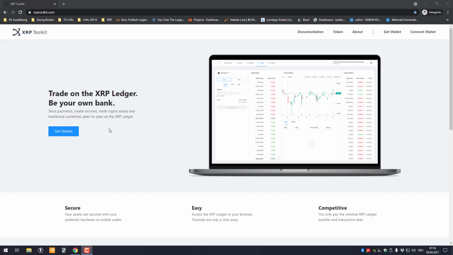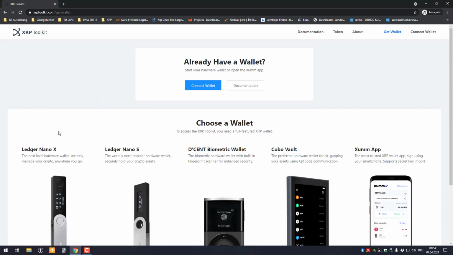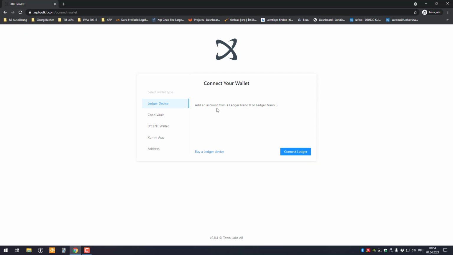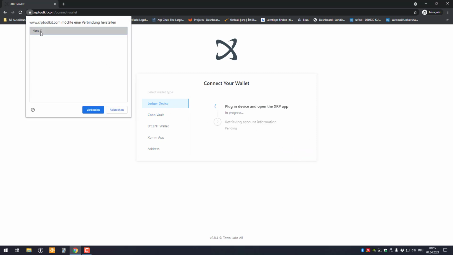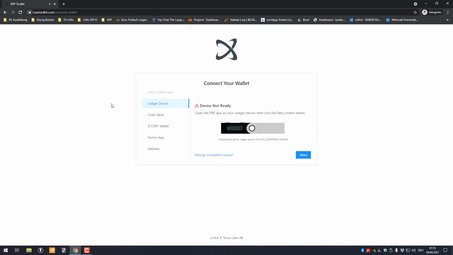In order to get started, we always have to click the button Get Started. So we say connect wallet, and now we've got multiple ways of connecting to our wallet. In my case, I do have a Ledger device, a Ledger Nano S, and I also recommend maybe using those, but it also supports some wallets, so the Cold Wallet, Tsun Wallet, and the Xumm app, or also using an address. In my case, I'm going to click on Ledger device and say connect Ledger, and also select my Ledger Nano S.